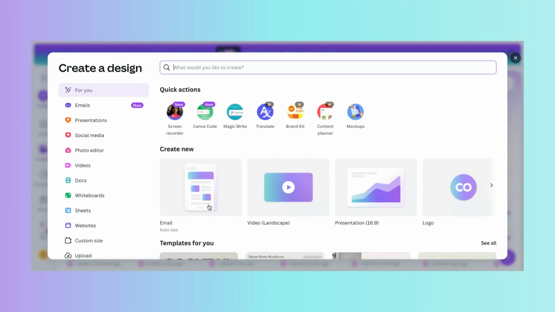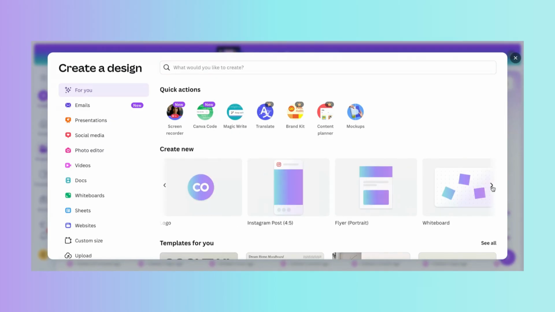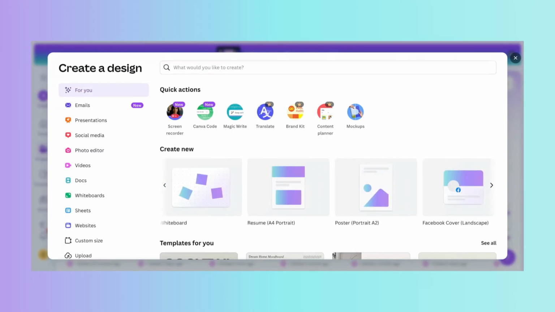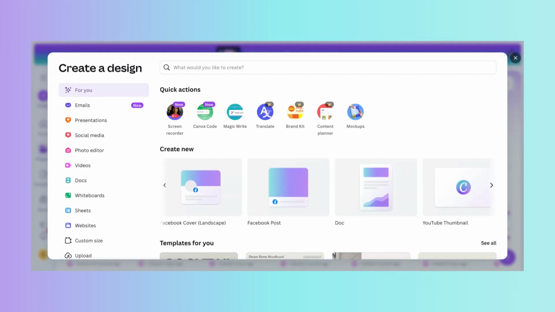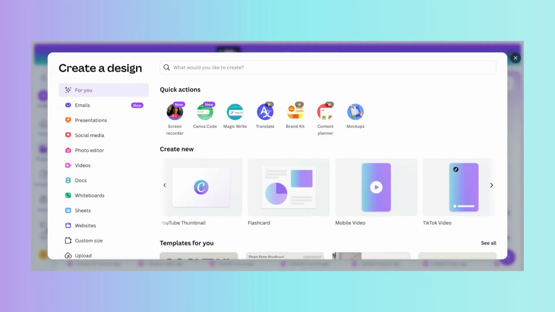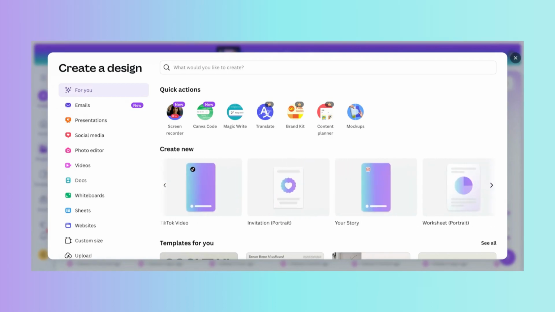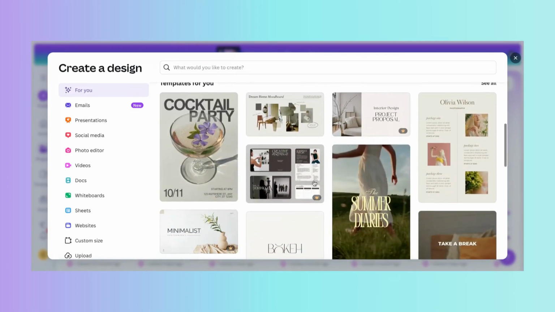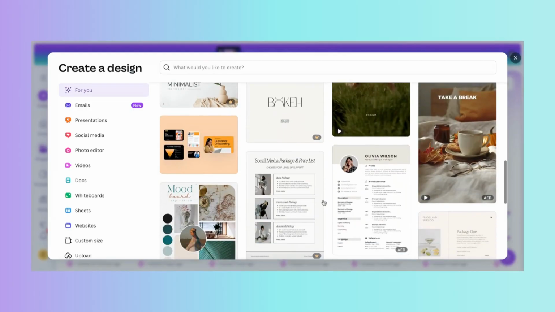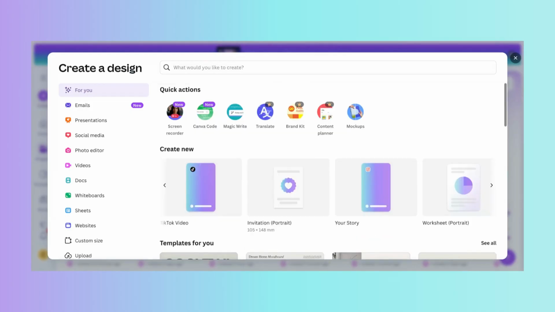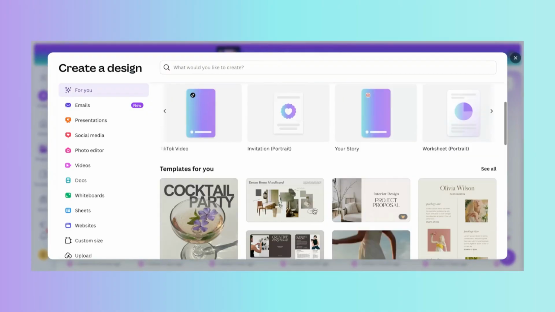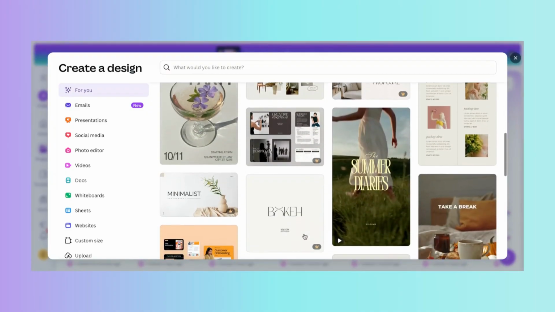You can look at email, video, presentation, logo. You can create any of these listed over here. And the small arrow will help you to scroll through your options. You can also come and select a template that you can work with, basically allowing you to either create from scratch or make use of some of these beautifully designed templates.